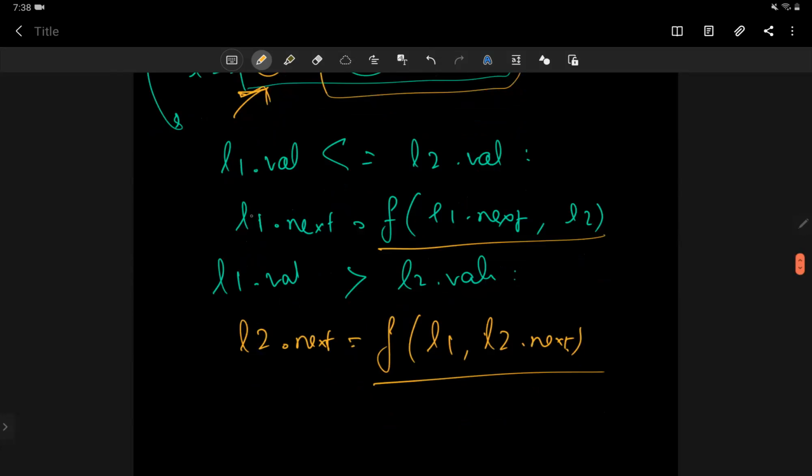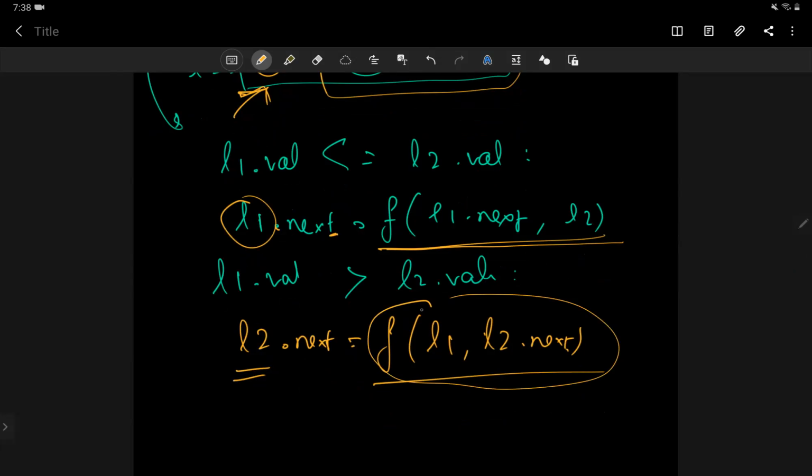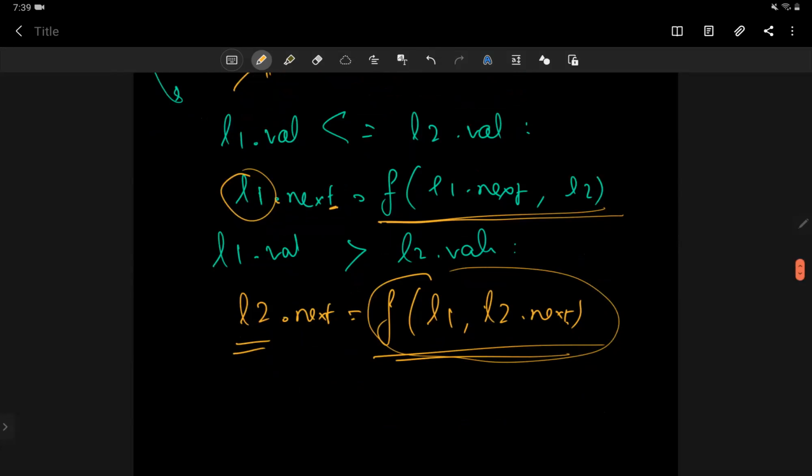So I am saying L1 dot next, till L1 I have solved, give me the rest part by solving this and assign it to next of this. L2 I know, give me the next part of this, solve this part and assign it to the next of this. That's it, nothing much. And you finally return L1 here and return L2 here.